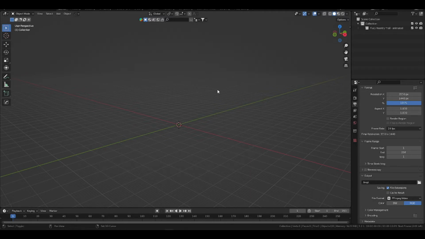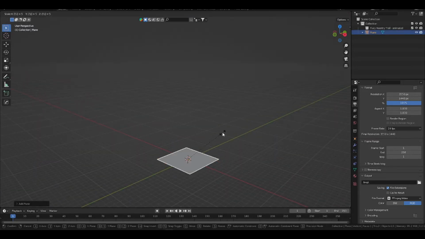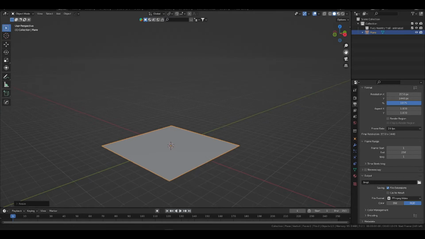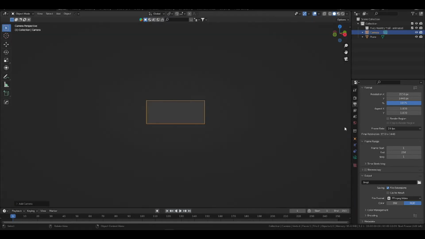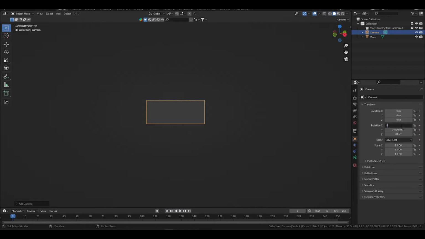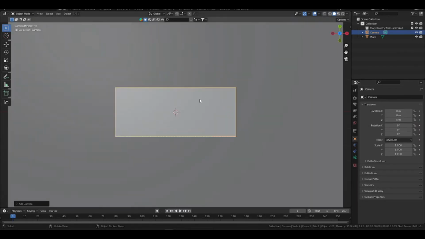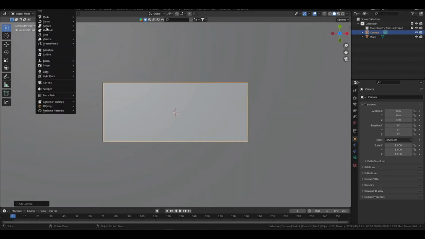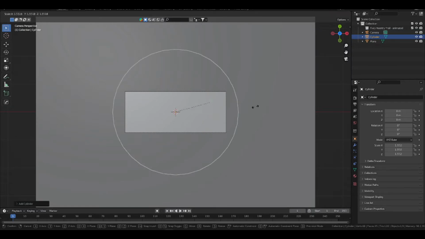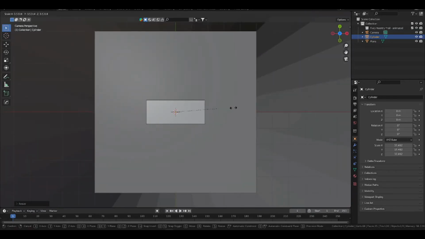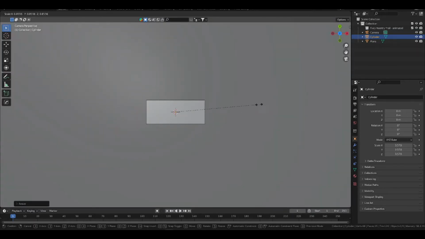So what you're going to do, you're going to Shift A, go to Mesh, add a plane, and press S and 5 just to scale it up a little bit. Now we're going to Shift A, add our camera, and set everything to 0. And then on the Z, set this to 5. Just about there. We're going to Shift A, add in a cylinder. S to scale it, and we're going to scale it just so we can see it around here.